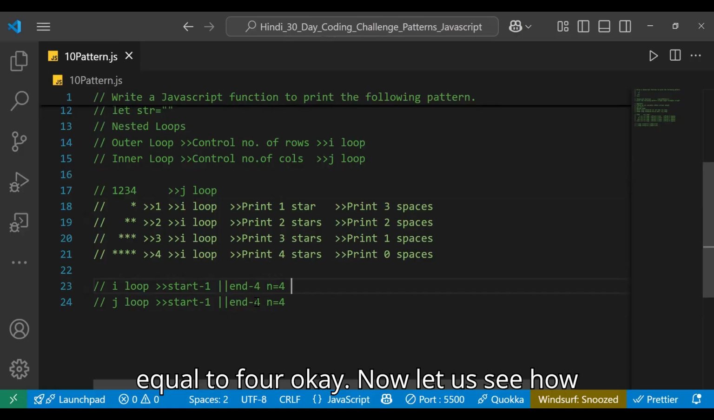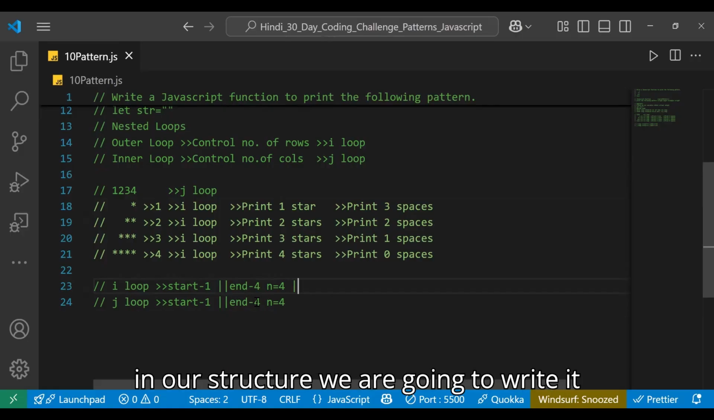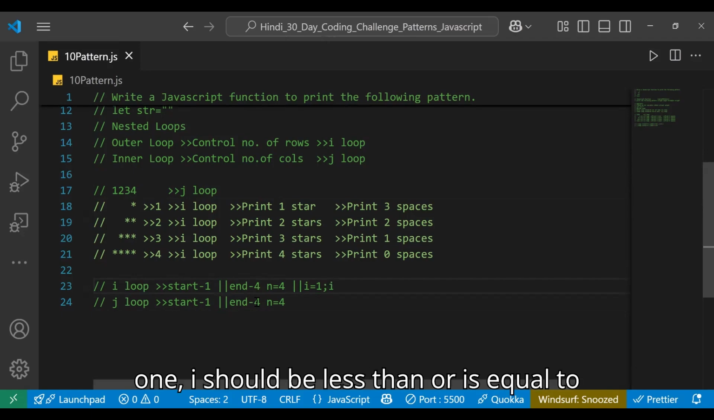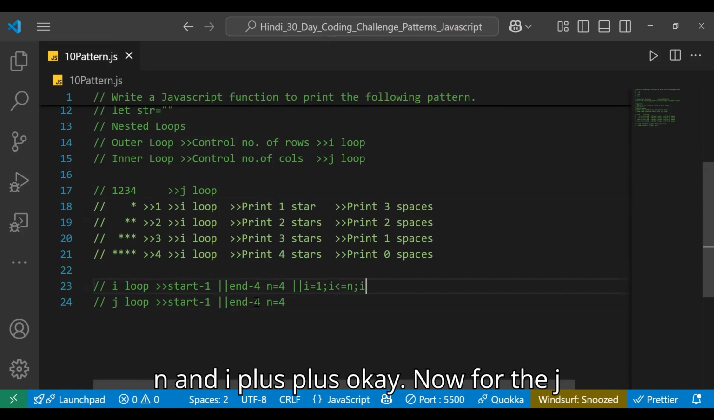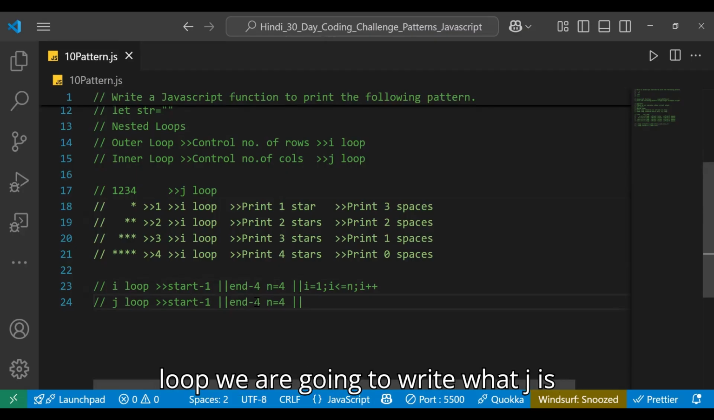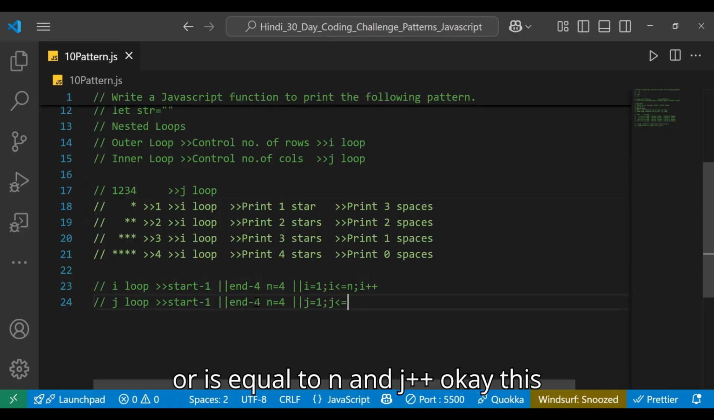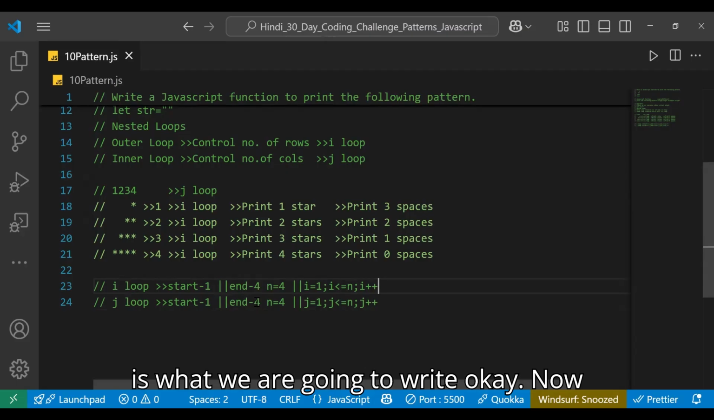Now let us see how in our structure we are going to write it. So I will write I is equal to 1, I should be less than or equal to N, and I plus plus. Now for the J loop, we are going to write J is equal to 1, J is less than or equal to N, and J plus plus. This is what we are going to write.